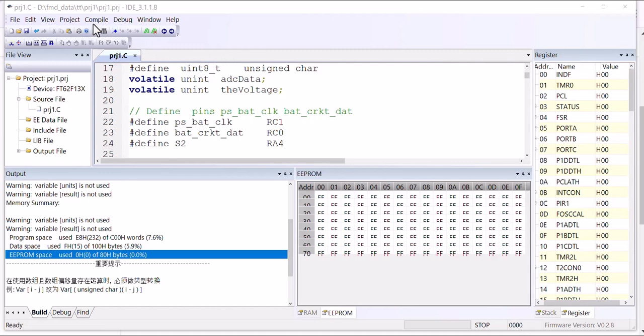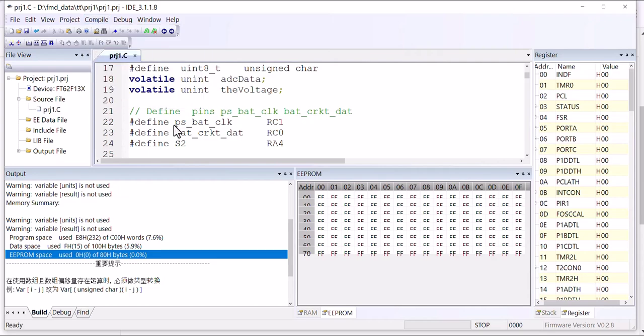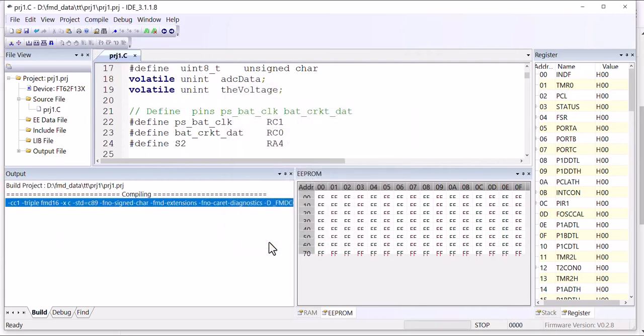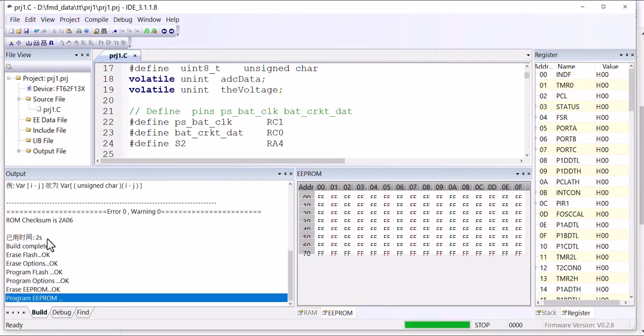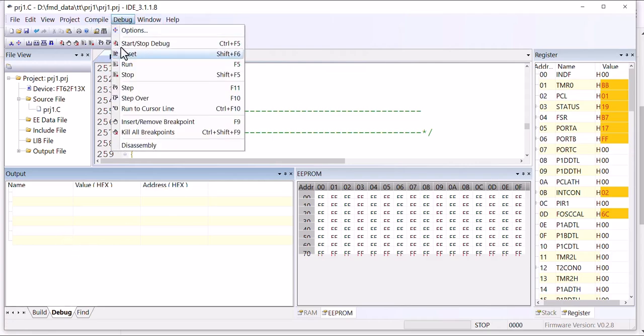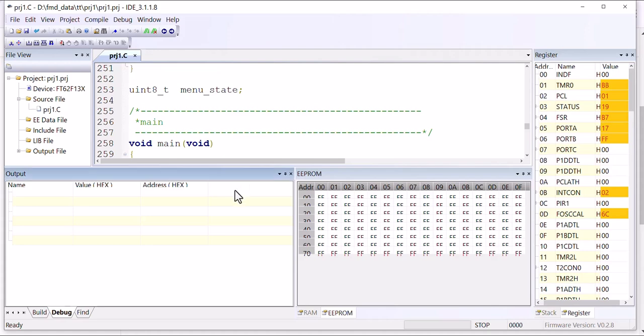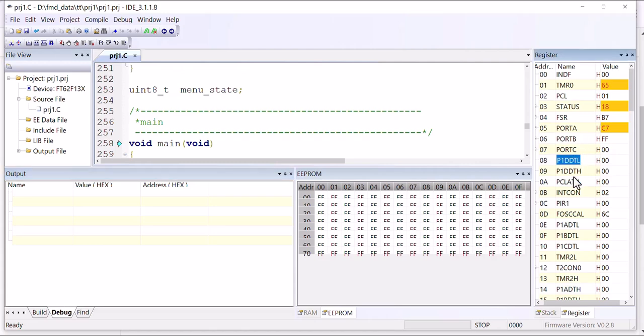So I can show you now. I just plug this FMD Link into the chip and connect it through the debug wires. Now you can do build and download. In this way it will show some details there. Even in debug mode, we can check what is inside these registers at this moment. You can also debug the things, like that.